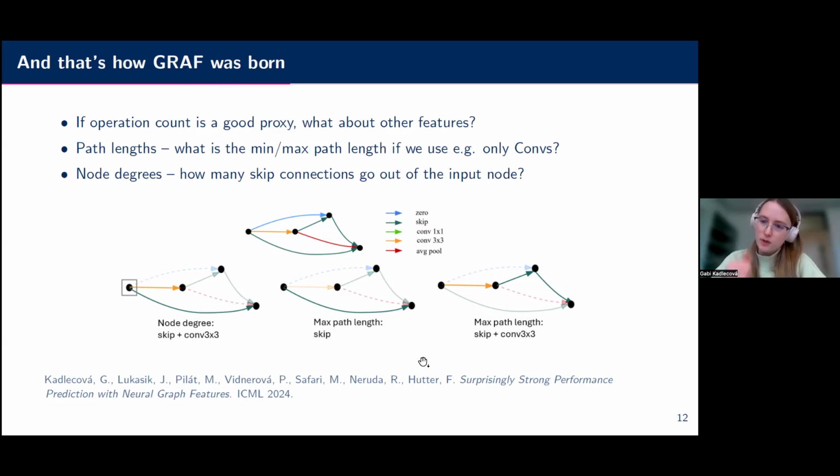Then for path lengths, we've got minimum and maximum path length. If it's maximum, we try to, for example, here, go from the input to the output by using as many edges as possible, but restricting ourselves to skip connections. So here it's only 1, but if we restrict ourselves to skip connections and convolutions 3x3, suddenly we can utilize more edges. So here, the length would be 3. If it were a minimum path length, on the other hand, for skips and convolution 3x3, it would be 1 again, because we can just utilize this edge.